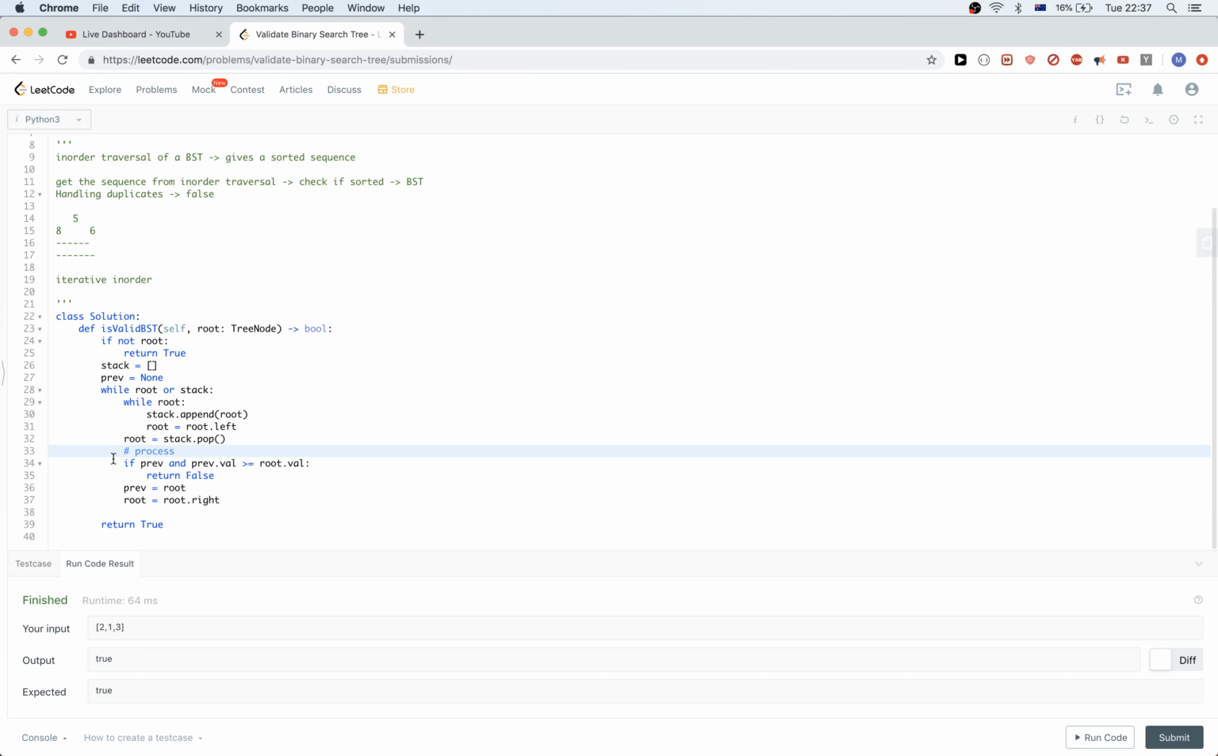So we have a lot of problems that we can apply this method to by just changing this process step, and everything else can be the same. And maybe we can keep track of something other than the previous value, but the idea is that this is the template for how we are traversing the tree, and then we are doing something here, checking something or counting something.